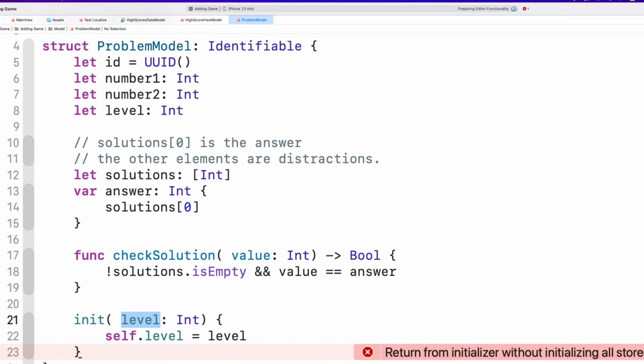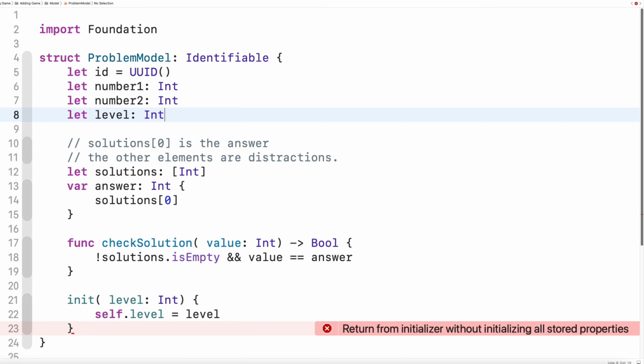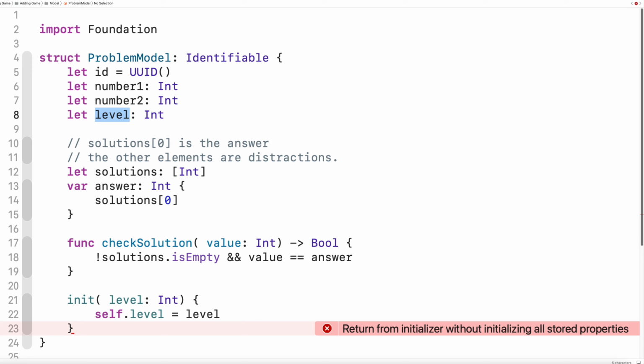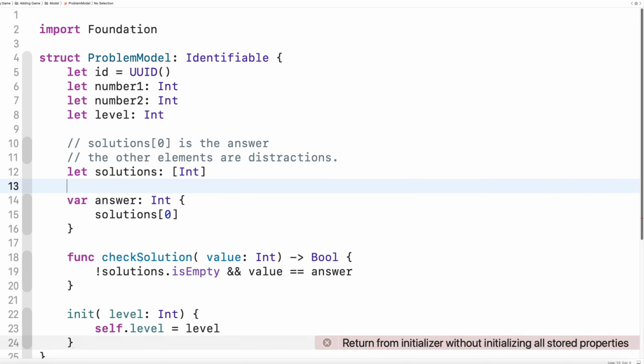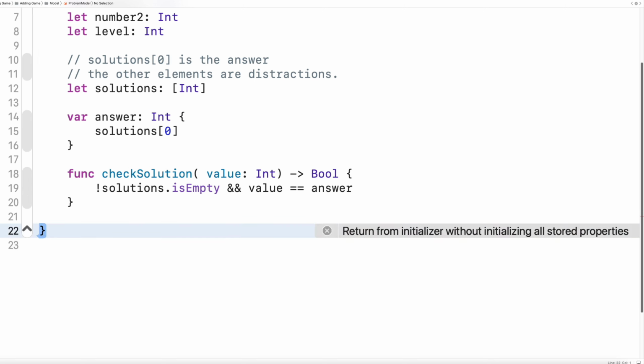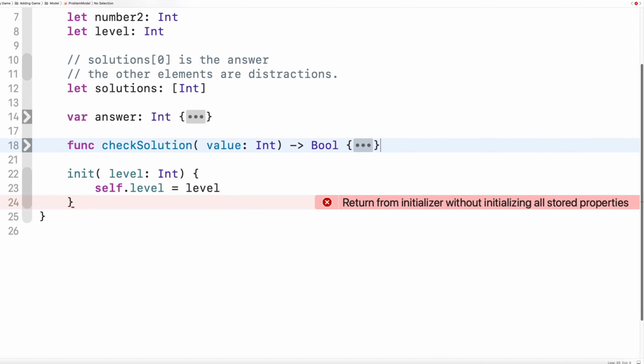Now we need to initialize all of our variables. So ID is already initialized to unique user ID. We need to initialize the numbers. We're going to randomly define them. The level is given, and we need to initialize the solutions. Okay? And actually, I'd like to move the init. No, we can leave it down here, actually. But I do want to fold the code. It's annoying to see. Okay, great.